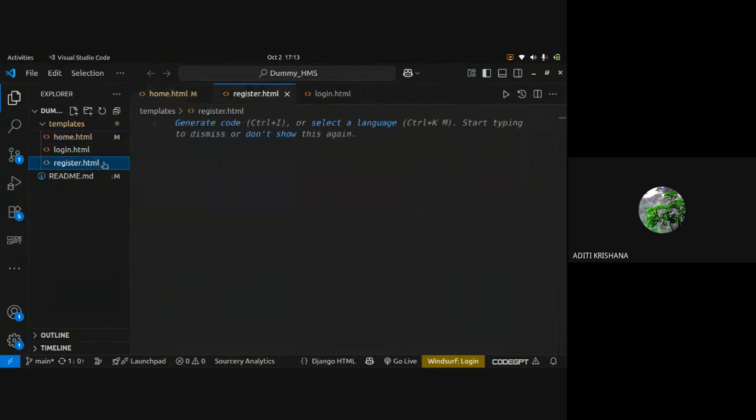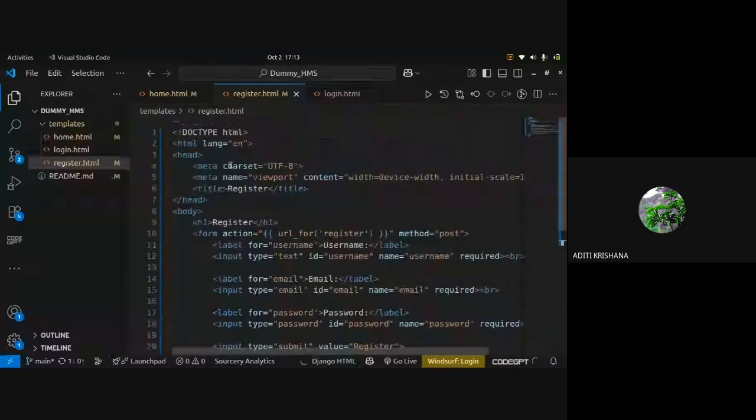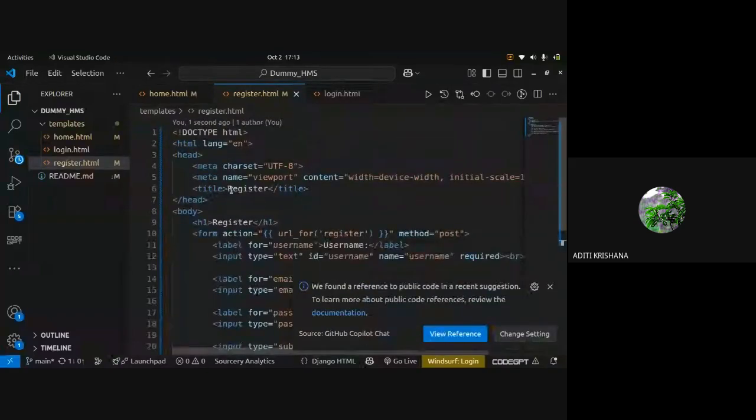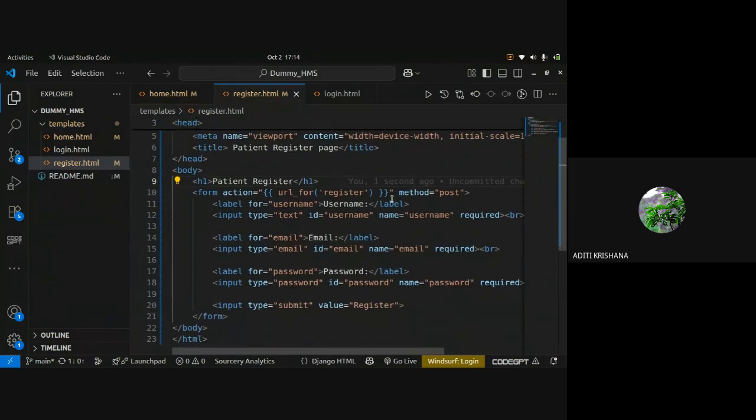Let us go to the register page. Let me create the registration page. Registration will be done only for patients, so I have kept the heading as patient registration page. This part I will explain to you later.